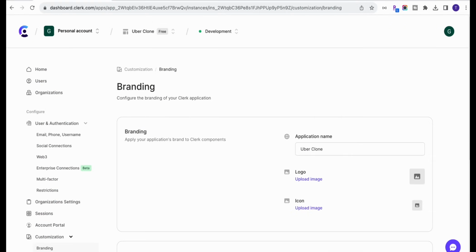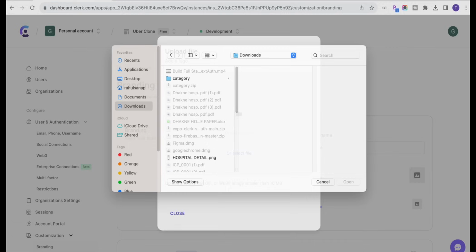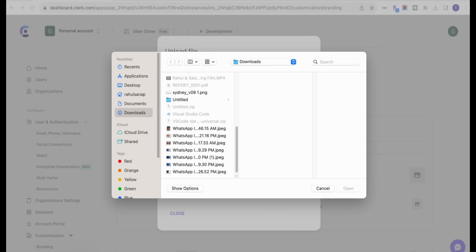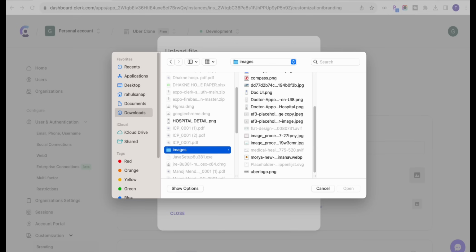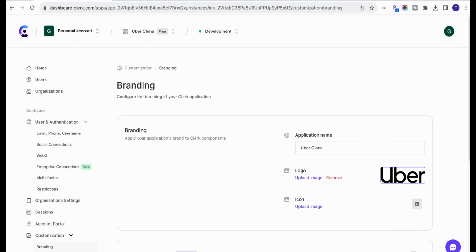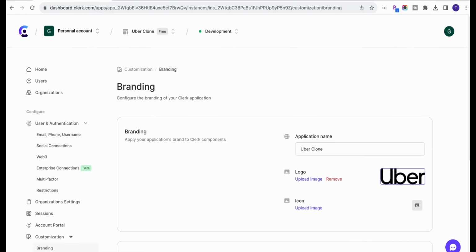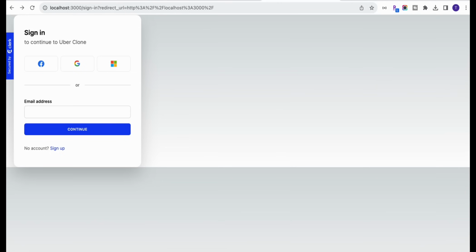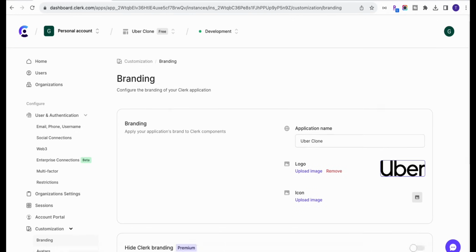So let's try to add the logo. You can just upload the logo. I have one logo for Uber, so I will upload that one and open. Obviously once you upload it, it will automatically save. But if I refresh the screen now, you see the Uber icon logo is showing on our authentication page.